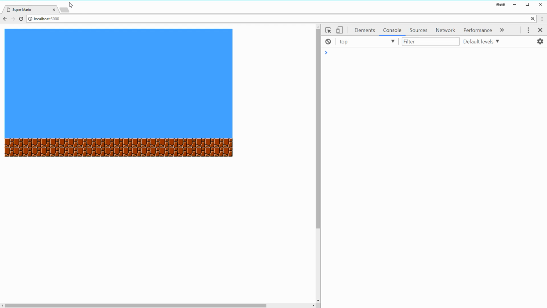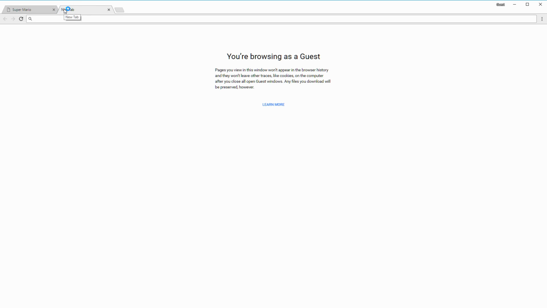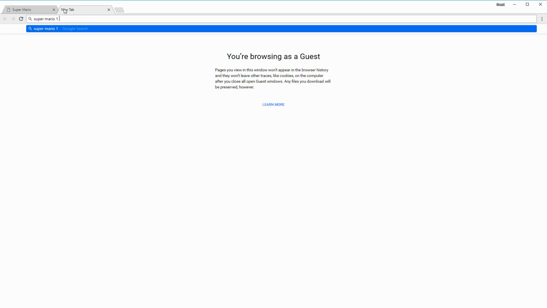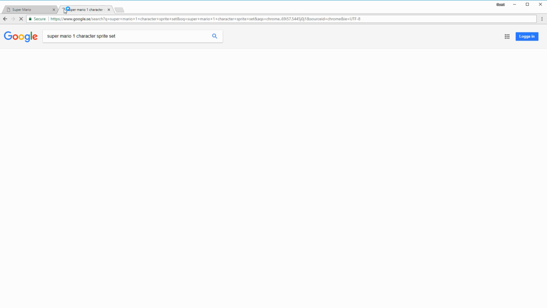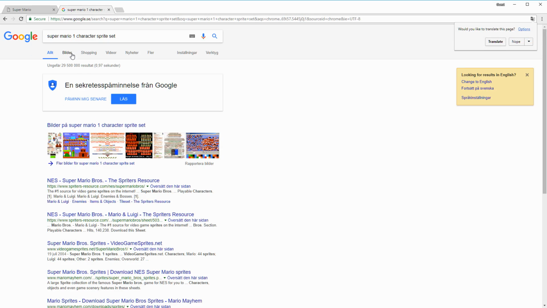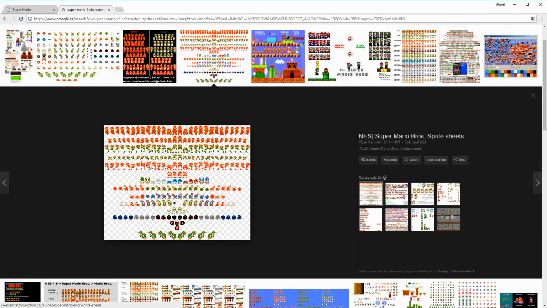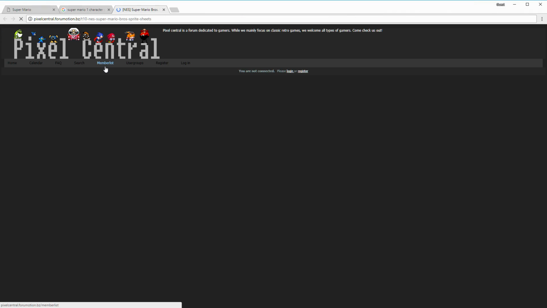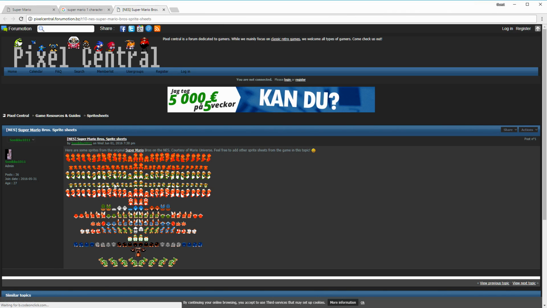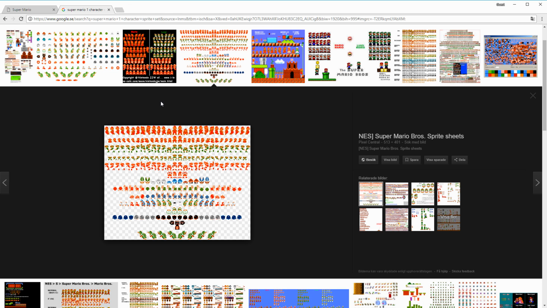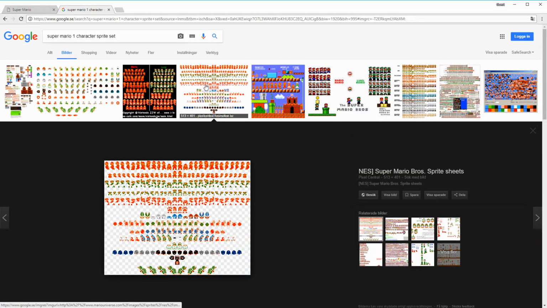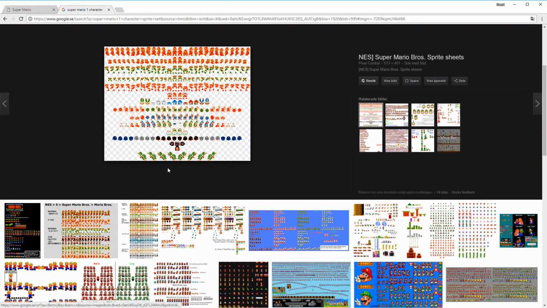Now I'm gonna find a Mario sprite set here with the characters. So I'm typing in Super Mario 1 character sprite set here. Let's go to images. I think this looks good. I recognize it. It looks great. I visit this site, Pixel Central. Whoops, this was some tricky stuff. Let's get rid of that site because that did some freaky things.